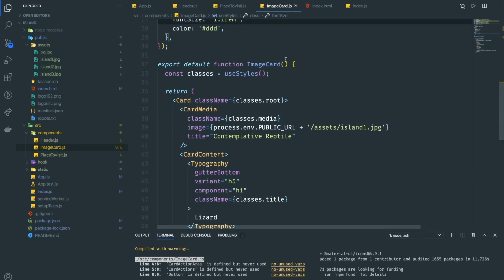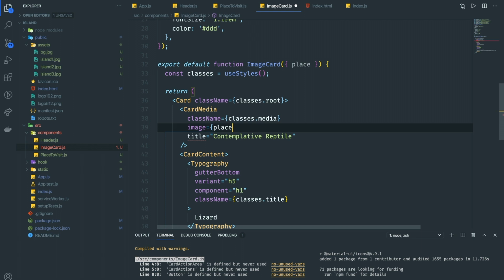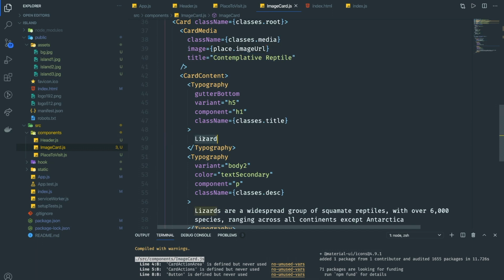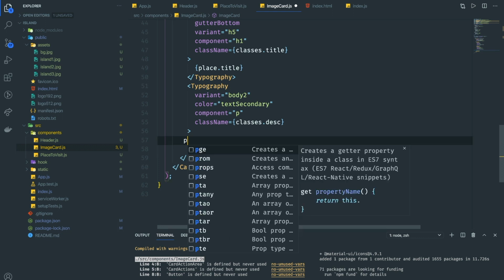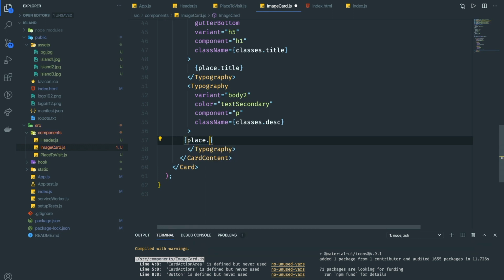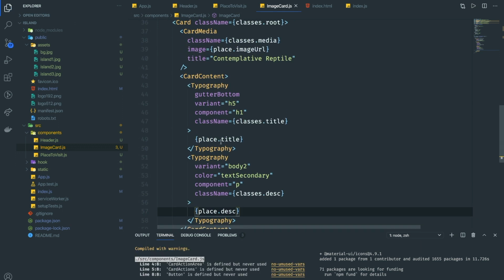But we're interested in making this dynamic and reusable. So instead of hard coding all this image, we can pass the props. I call this place, but it's not created yet, so I'm going to use place.imageURL, and then this one is going to be place.title, and this one is going to be place.dsc right here. Perfect. So you can see now it's going to fail because we don't have any of that.